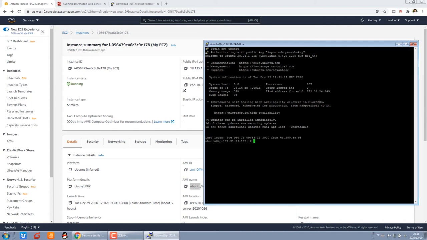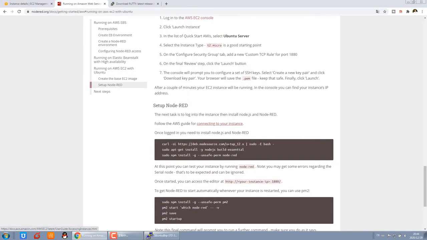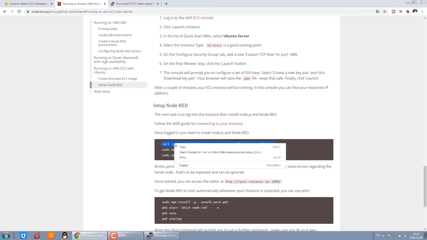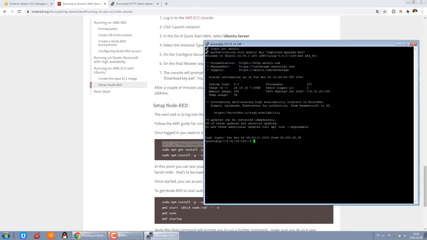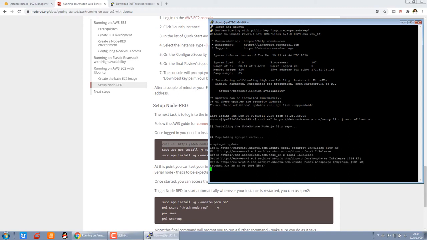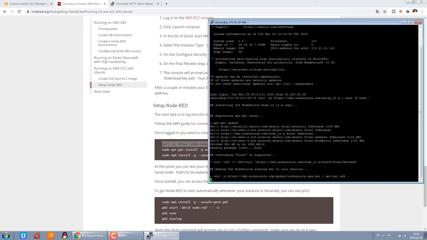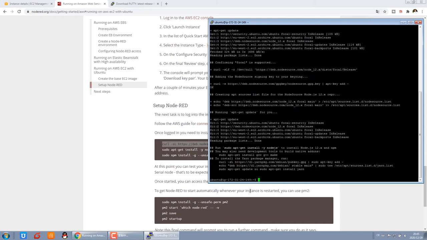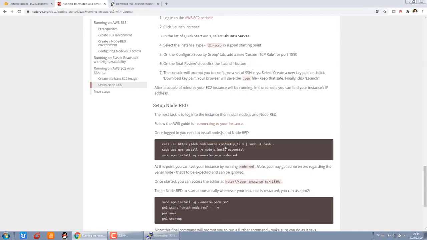Okay, when we log in successfully, we just use these 3 commands. The first one is to copy this, because we need to install Node.js. This is for Node-RED to use. We just paste and enter. Then it will automatically download and install the files. Okay, the first command is finished.